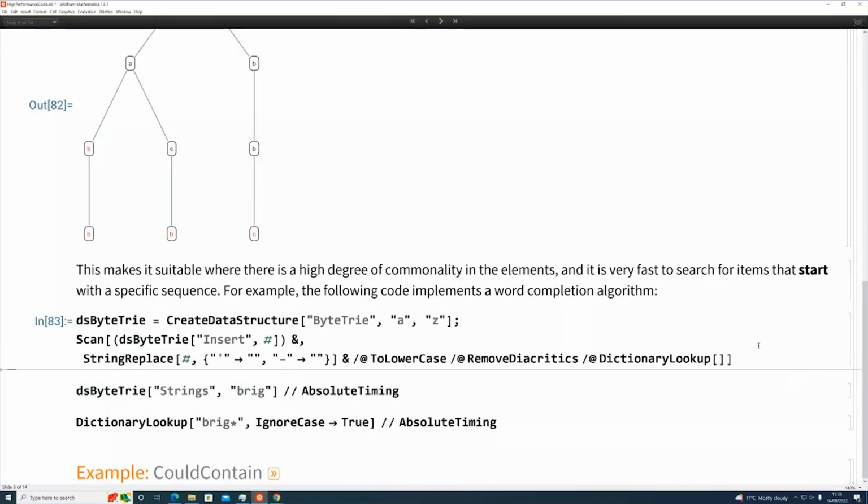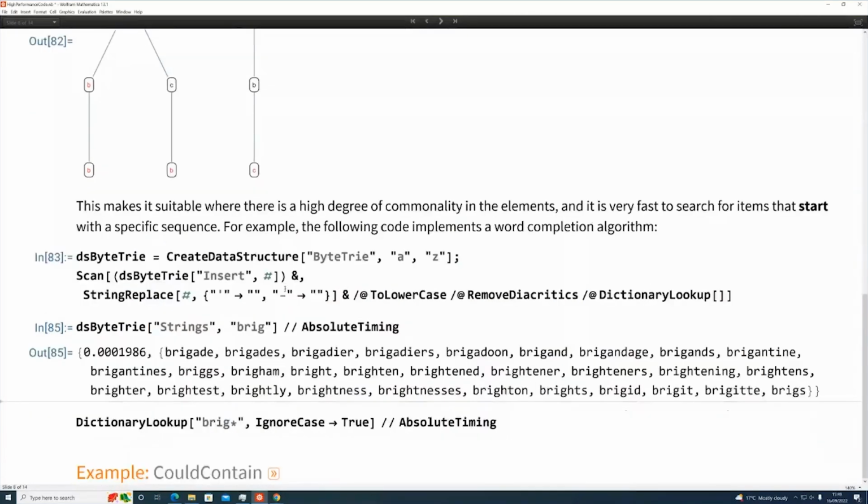That takes a couple of seconds to set up the data. But once I set that up, I now have this byte tree where I can search for begins-with very fast. So here's all the words within that begin with BRIG. We've got brigade and brigades and brigadier and brightness and so on. And that has taken about 2 10,000ths of a second. So 1/5000th of a second to search the English language for words beginning with brig.